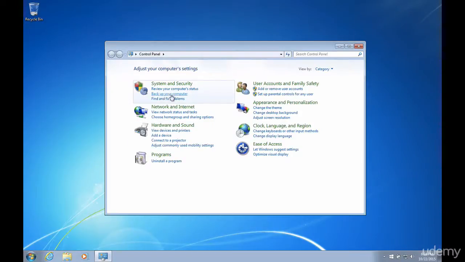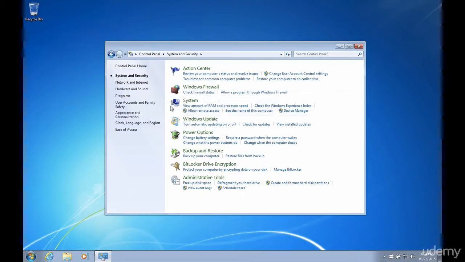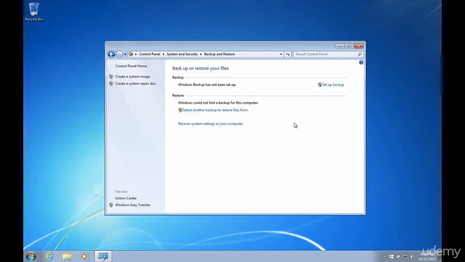Now you see it's right here, backup your computer, but if for some reason it's not, click on System and Security. Then look here and you'll see it's right there, back up your computer. And I'm going to show you from step 1 how to back up your computer. I haven't even done this on this computer, and it would be good for you to see how to do it from step 1. So we're going to click Setup Backup.